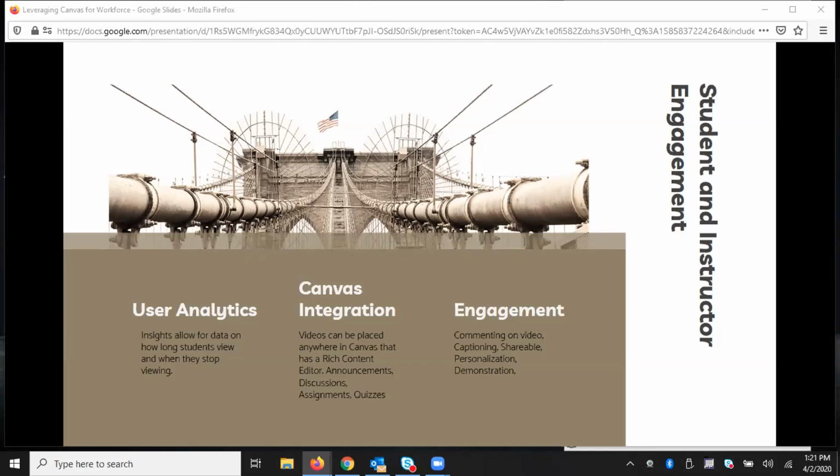Canvas integration, it is easy to put it anywhere in Canvas. It can be on a page, it can be in an announcement, it can be in a discussion, it can be in an assignment, and it can be in a quiz. Anywhere that the rich content editor is found, you can put a video in. Within the videos, you can allow commenting. So if students or instructors want students to comment on the video, they can do that.